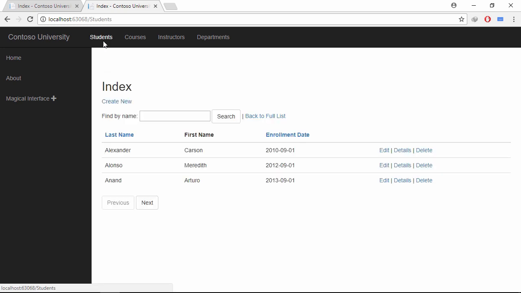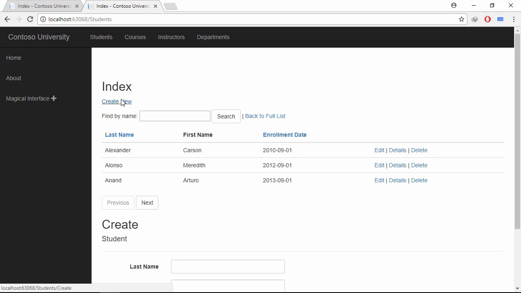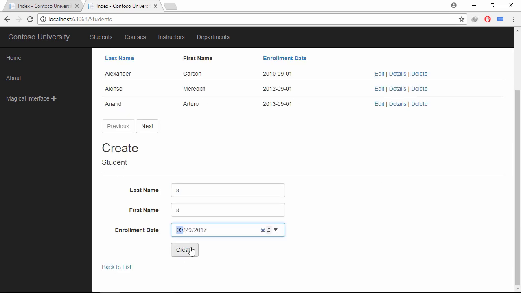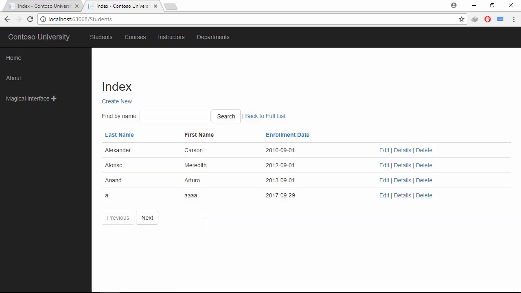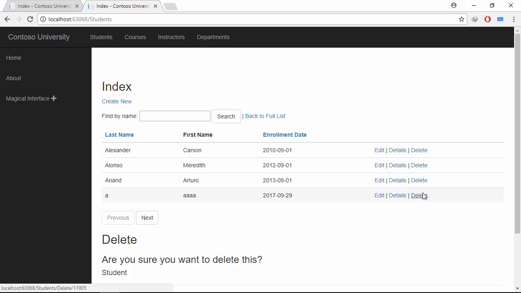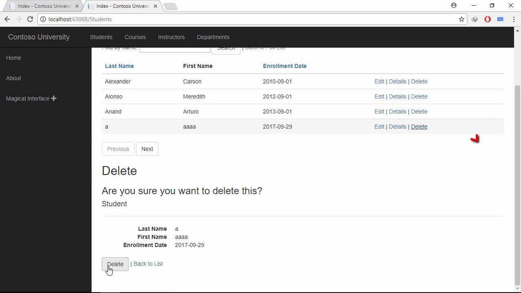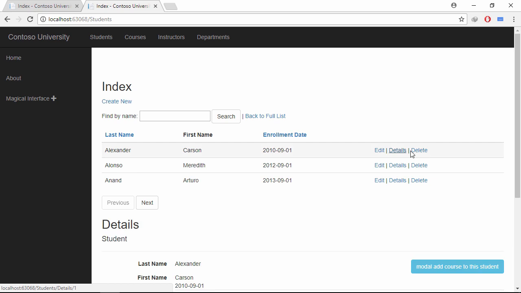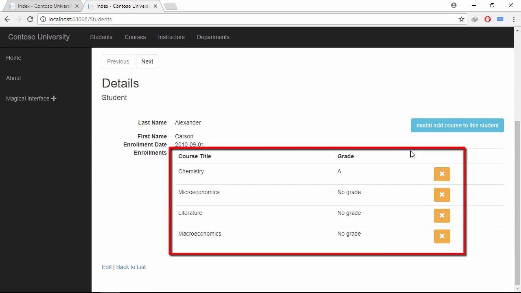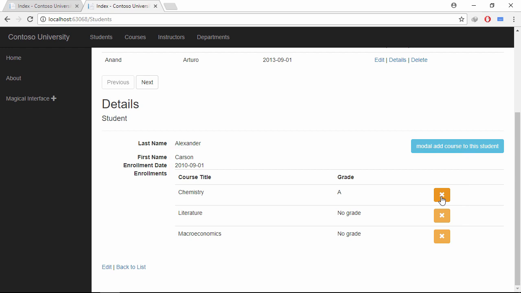Go to students page. Let's add a student. Row added. Let's update this row. Row updated. Let's delete this row. Row deleted. Now click Details link. This table shows all courses of the student.